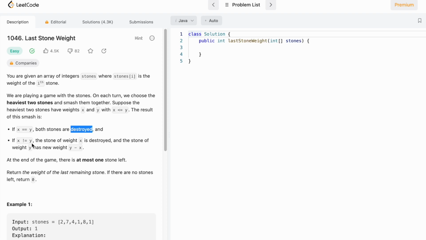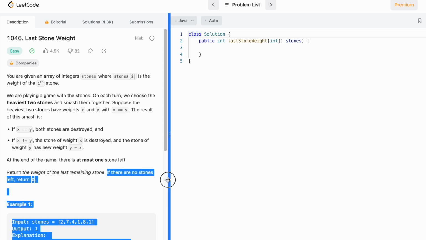If x is not equal to y, then the difference between the stones, that is y minus x, will be the new weight of the stone. And finally, at the end of the game, there is at most one stone left. And since they mentioned it is at most, it means that there might be a case where no stones are left. If no stones are left, then we return 0 as the output.